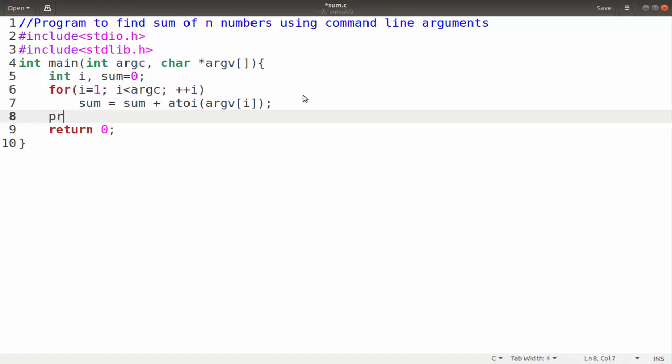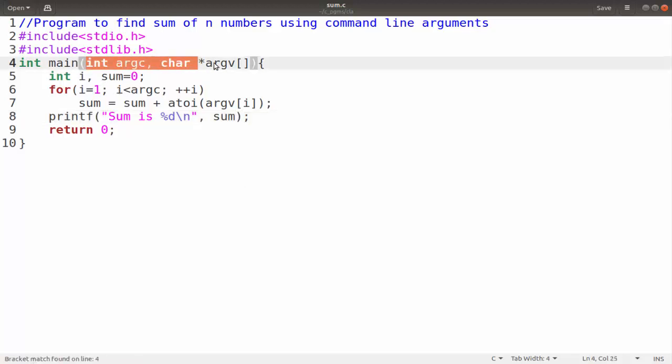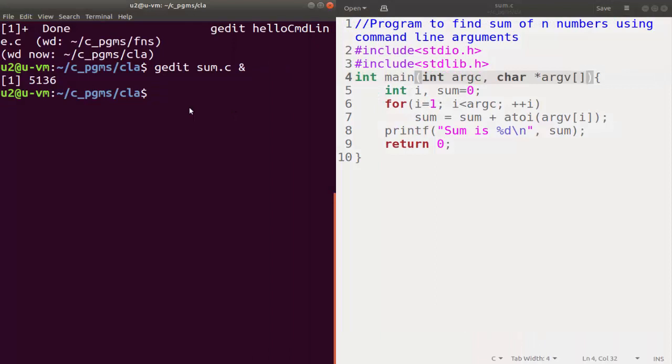Then I'm just going to printf, inside double quotes, sum is %d \n, so that will print a new line after finishing, comma, then we have the sum. So this is our simple program, and these are the parameters this particular program is accepting. So we will just compile this program. gcc sum.c, output it to sum, and no errors. So I'm just going to run ./sum.